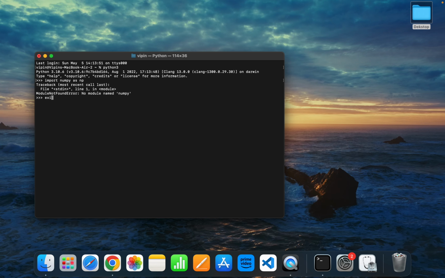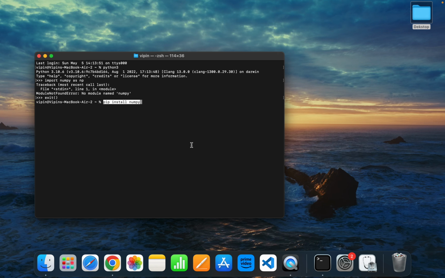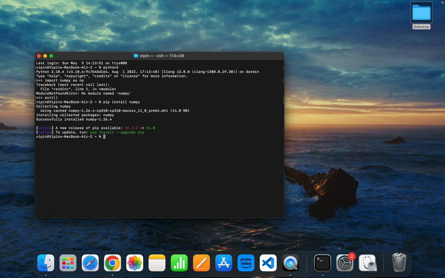You can come out of Python. You can paste the command which you just copied, or you can type it also. And when you hit enter, it will install it. So now it is installed. Now we can check whether it is installed or not.